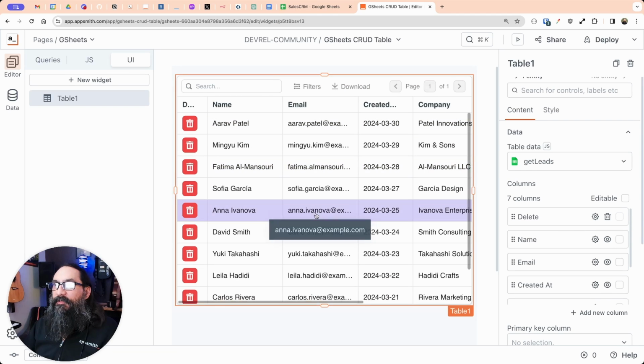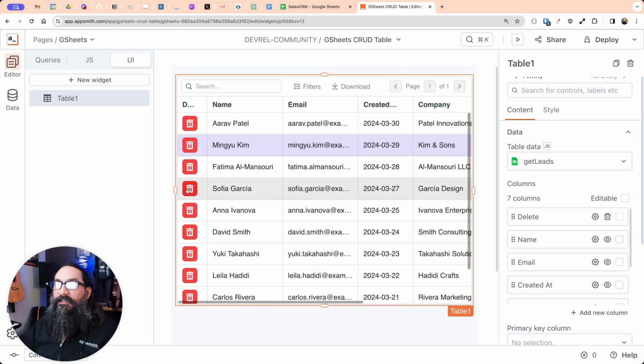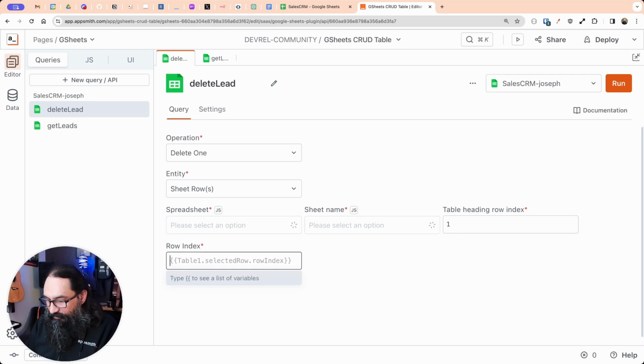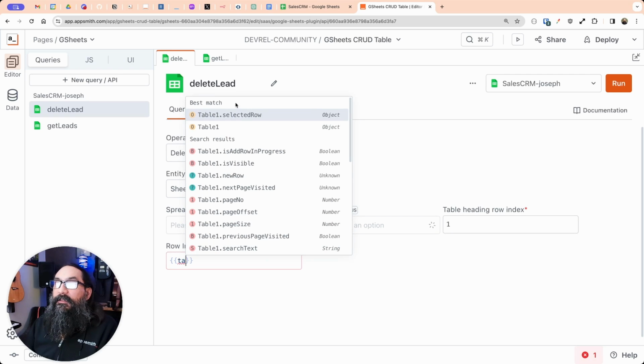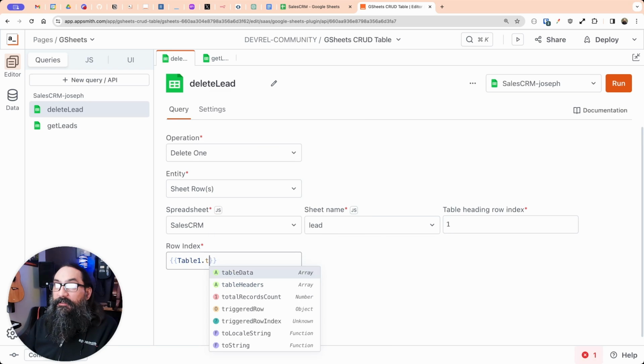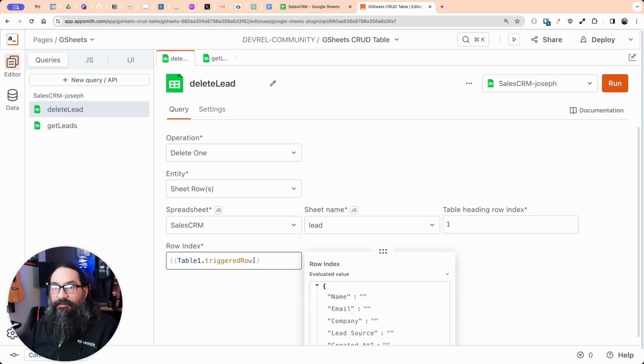So you can see the selected row is purple, but I can click a delete button on any row at any time when that row is not selected. There's a separate property for the triggered row. Anytime you use a button on a table, I think with the list widget as well, it's best to use that triggered row, or with a list, that's triggered item, I believe. So let's go back to the query. And you'll see that when I type table1, there's a selected row that autocompletes. Also inside table1, there is a triggered row. So that's an object that's going to have all of the data about the row that was just clicked.